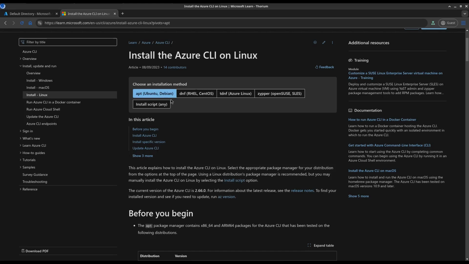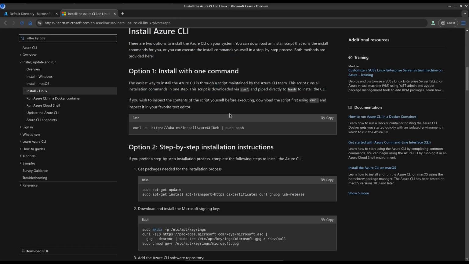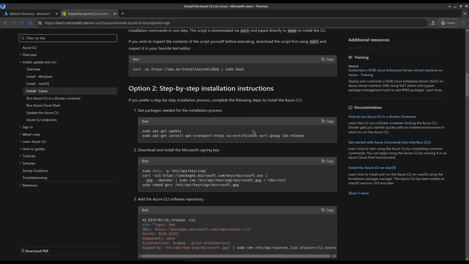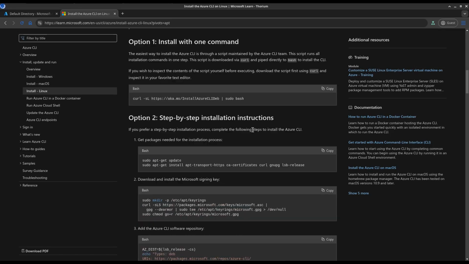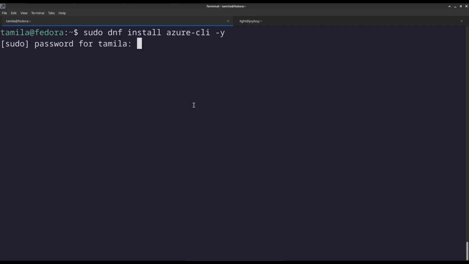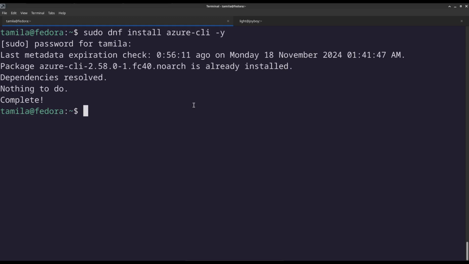So for apt, you can follow these instructions, where you can install by using a single script or by the step-by-step instruction, that is to get the GPG key, add the repo and install the Azure CLI. Now I will be using Fedora to install the Azure CLI. So for that I'll use the command sudo dnf install azure-cli. Provide the sudo password. Since I already downloaded the Azure CLI, it shows that there is nothing to do and the dependencies are resolved. Now let's configure the Azure CLI.